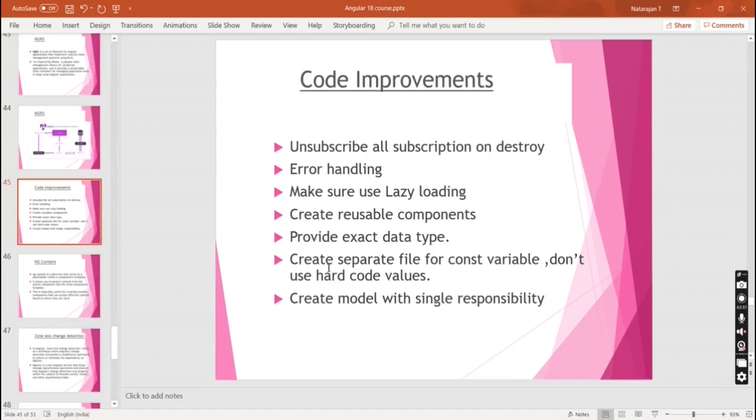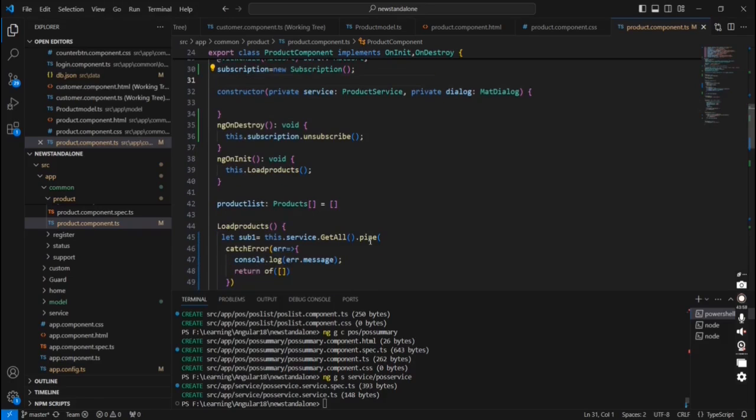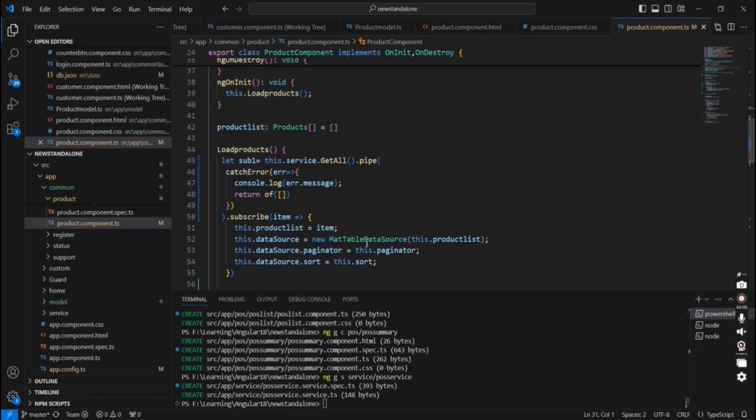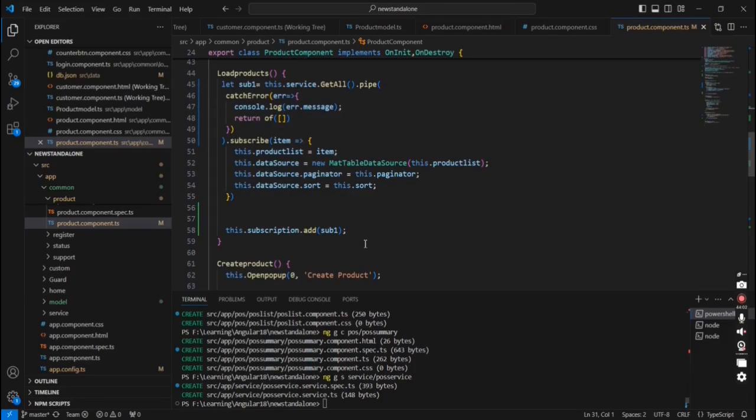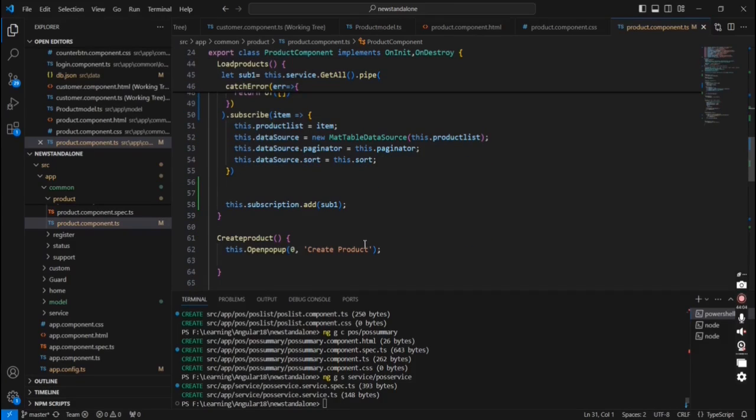Okay. And then create a separate file for the constant variable. Don't use hardcoded values. If you are using a hardcoded value, make sure you move everything into a constant variable, and then use it. Like in this scenario, I just passed one hardcoded value, right? Create product. So in these scenarios, we can use one constant variable, and pass that value here. That is the better practice.